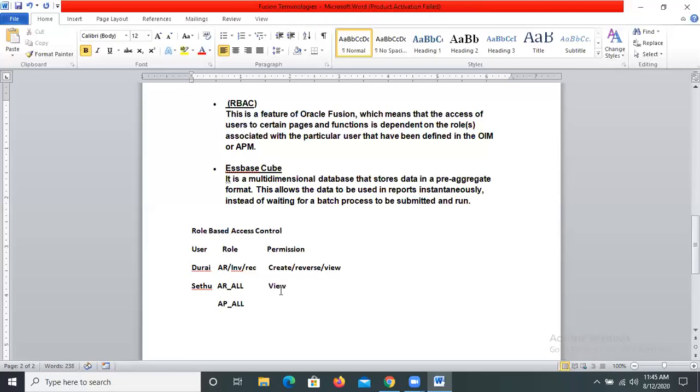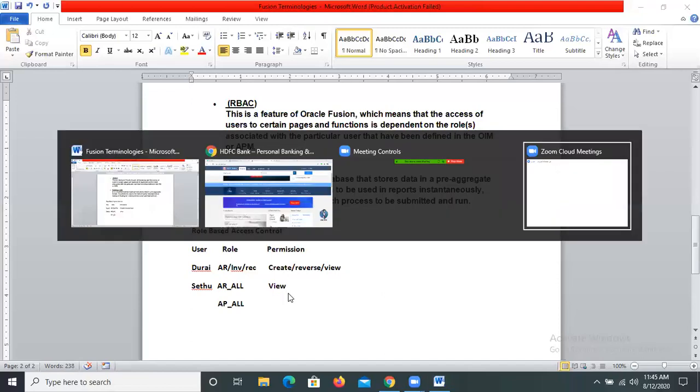Permission will be given to you to view the documents. You understand now? So, role-based access control. Suppose you are moving to another department, suppose the sales department or anything.